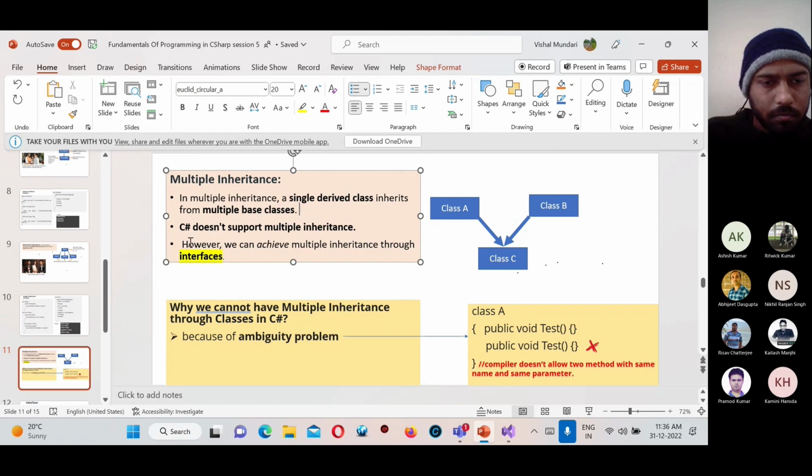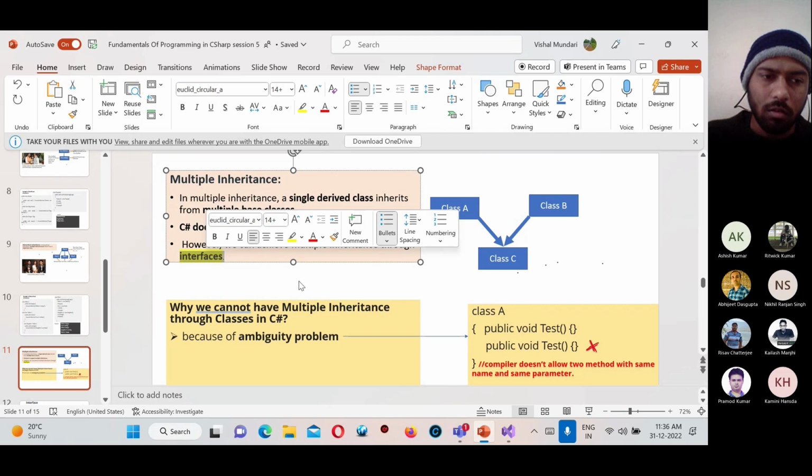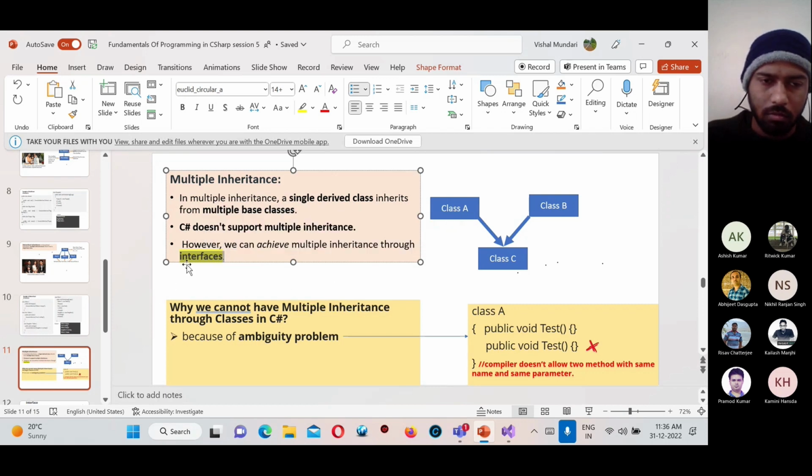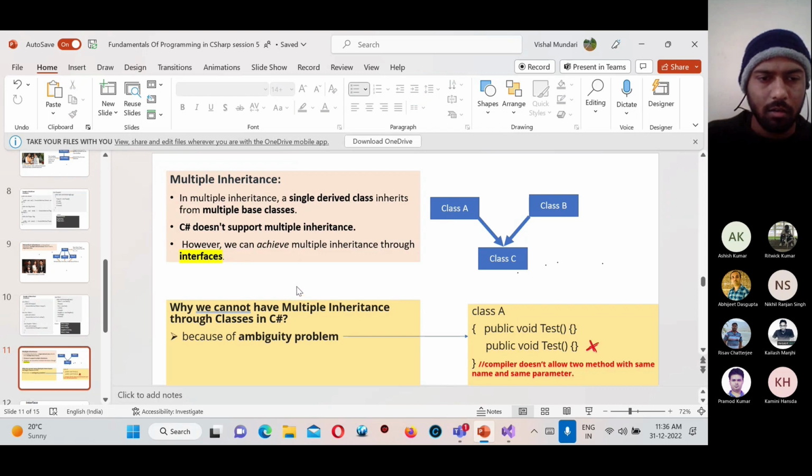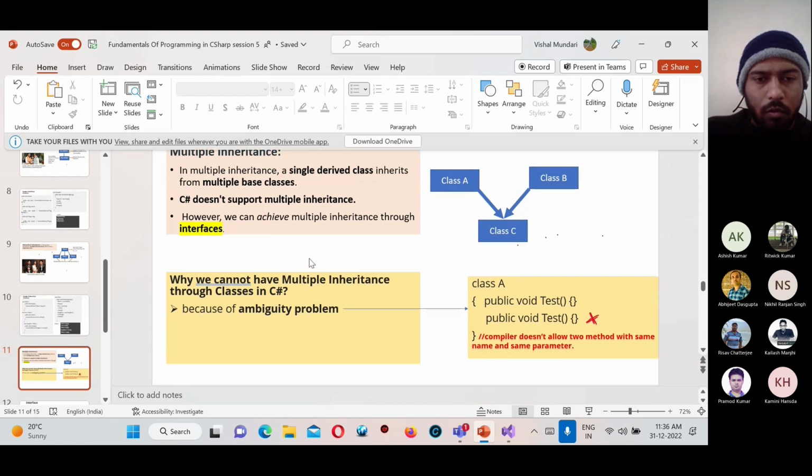Now move to the C sharp side of multiple inheritance. C sharp doesn't support multiple inheritance, but we can still achieve it through interfaces. What an interface is, we will definitely explain in the next slide. Before that, let's read about why we cannot have multiple inheritance through classes in C sharp.